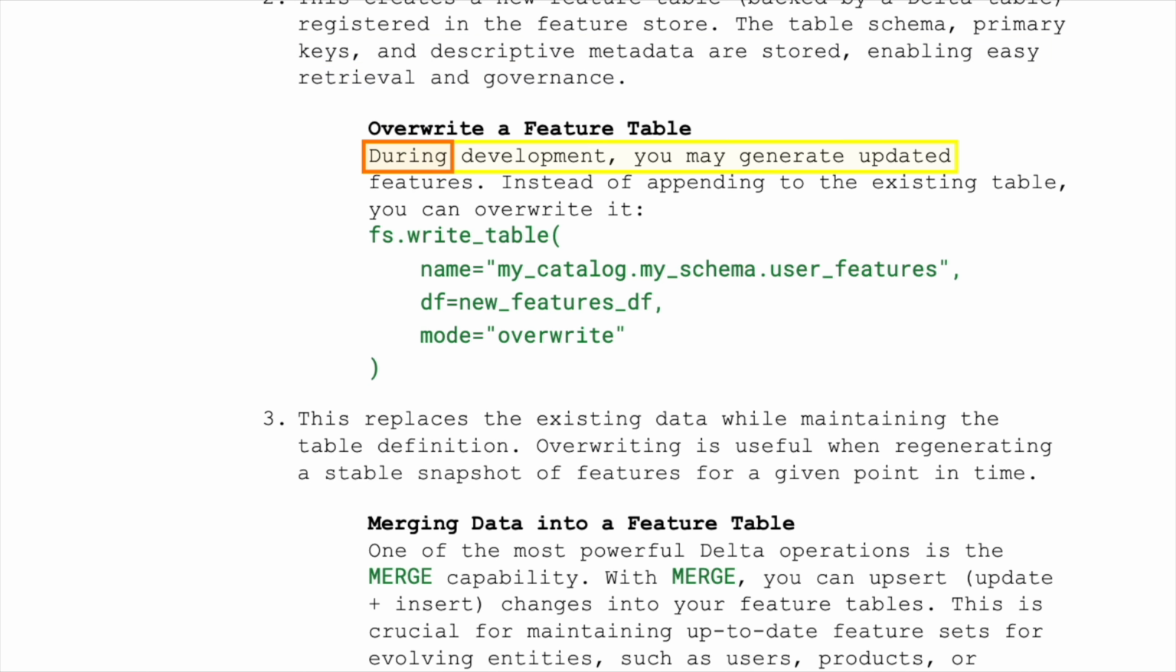2. Overwrite a feature table. During development, you may generate updated features. Instead of appending to the existing table, you can overwrite it. fs.write_table(name="my_catalog.my_schema.user_features", df=new_features_df, mode="overwrite"). This replaces the existing data while maintaining the table definition. Overwriting is useful when regenerating a stable snapshot of features for a given point in time.